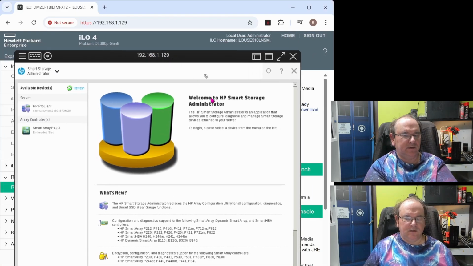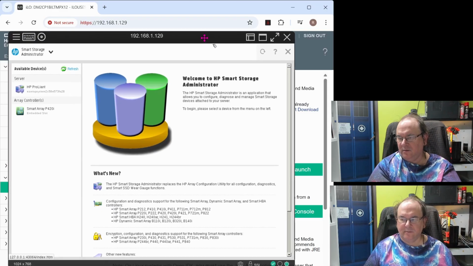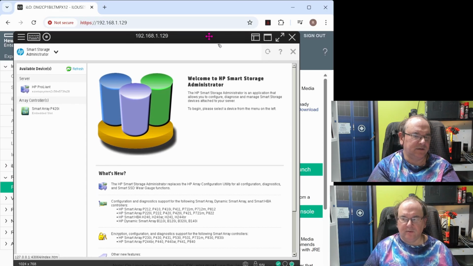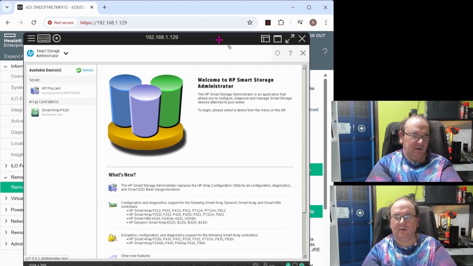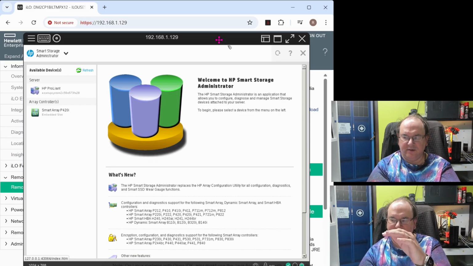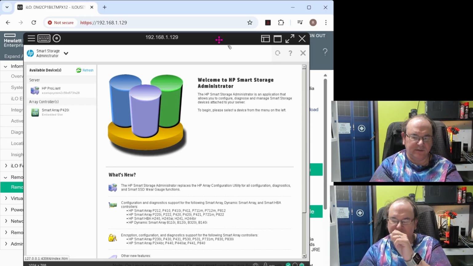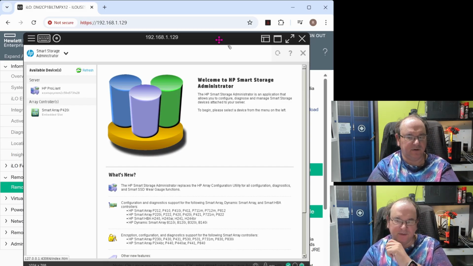So the idea is that I used iLO, the HTML5 interface, to take a remote desktop session with the server. And then I booted up the server, and I hit F5 in the boot process, and then you end up in the Smart Controller configuration software. So this is the Smart Controller configuration software.